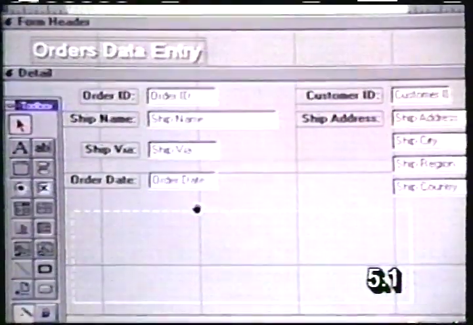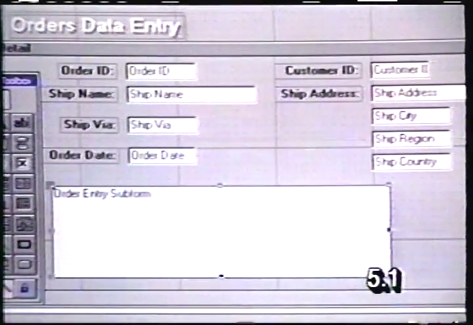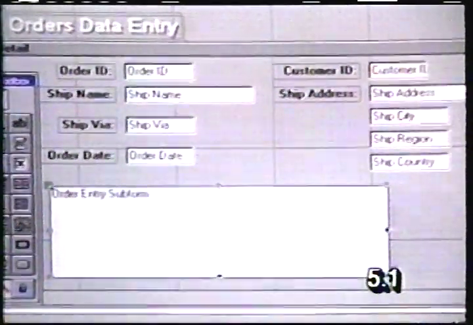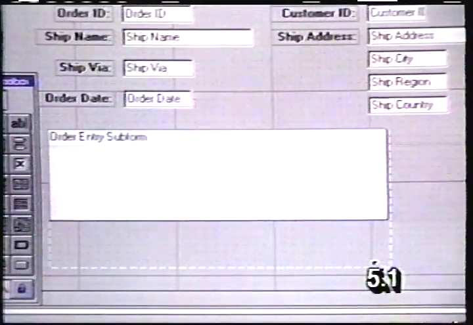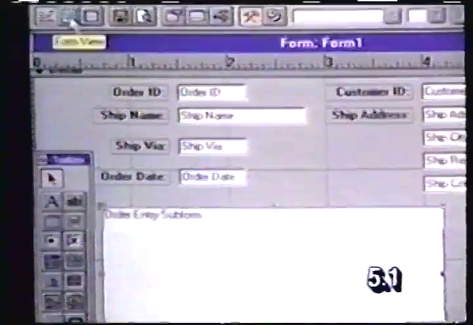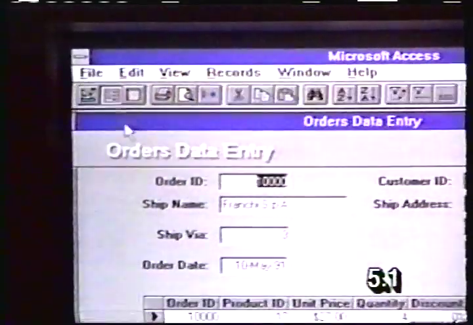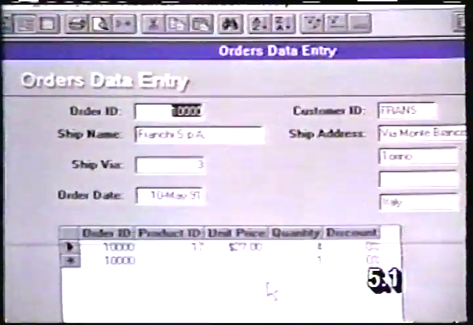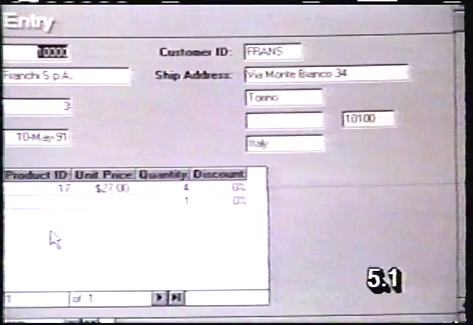Now I want to take my subform and bring that up as well. I'm going to bring it up and also size it a little bit. I'm going to size it downward, make it a little bit longer. If I want to view my progress, all I need to do is go into Form View. And I can view my progress and see that now everything fits on the screen.